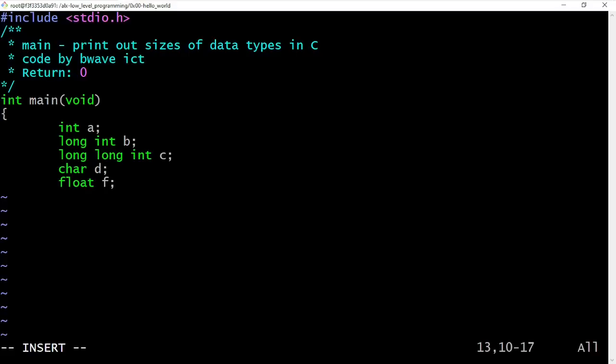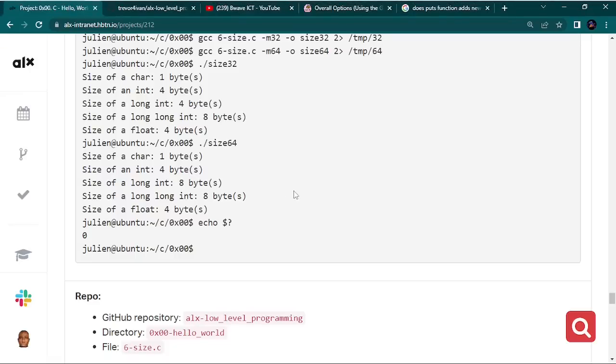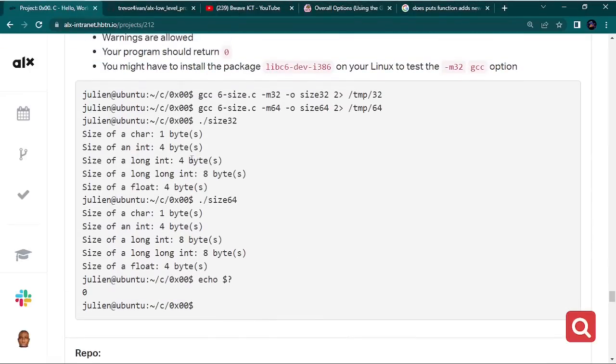I know you are wondering how I knew I'm going to print an integer first, long integer, long integer, a character, and a float. Well, let's go back. It says our output should be exactly the way it is in the example below. And see the example. We are to print a character, an integer, a long integer, a long integer, and a float. All right. So yeah, character, integer, long integer, and float.